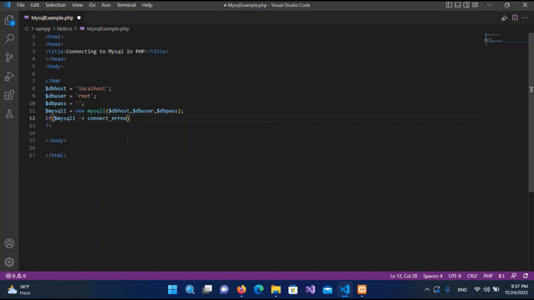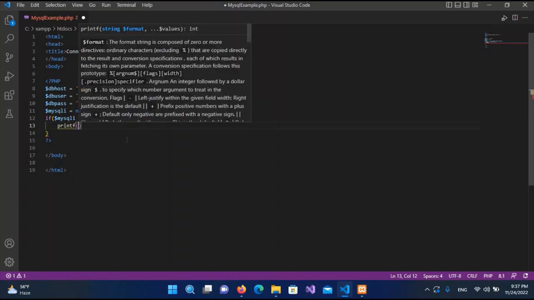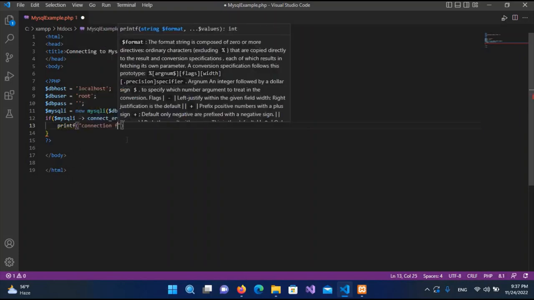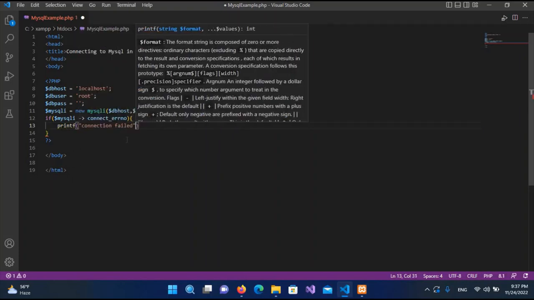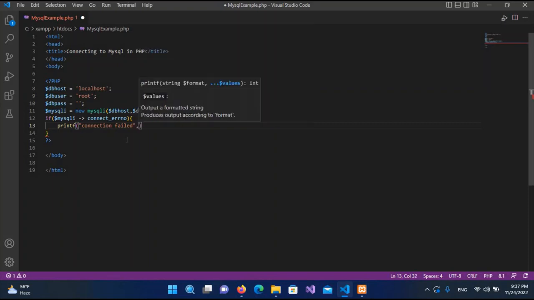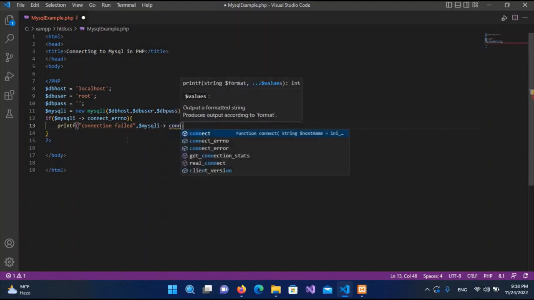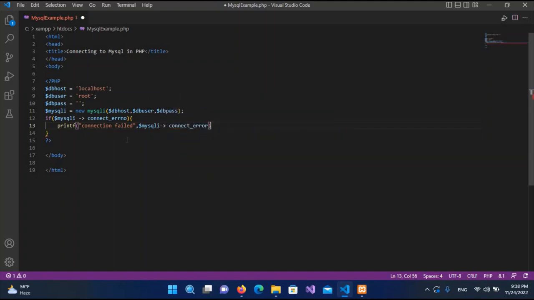So then we will print a message. So we will use here printf, and here we will pass in "Connection failed", and now we will concatenate at the end of it, we will put a comma here, and we will use $mysqli->connect_error, this one, and now I'll put a semicolon.